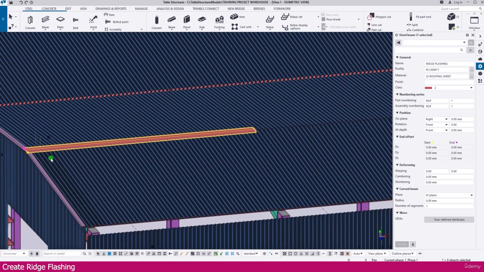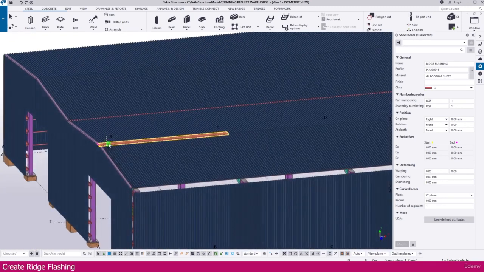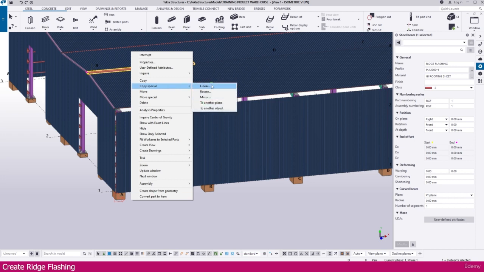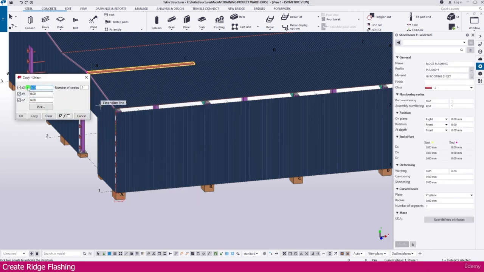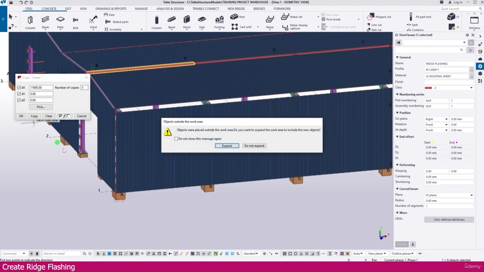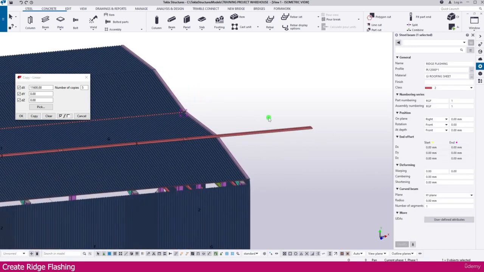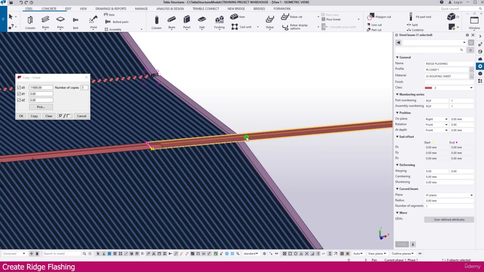So now you can use this one, select this one, then right click, copy special, linear. I just make the overlap 400. I just make it overlap, then copy this one, 5 quantity, then I copy, don't expand, and here it is. Press escape key. Here we have some balance.